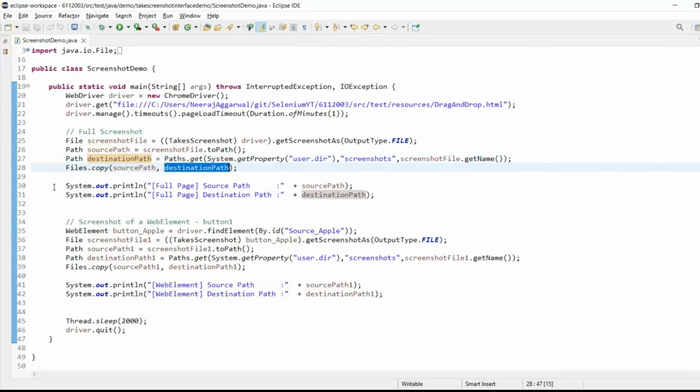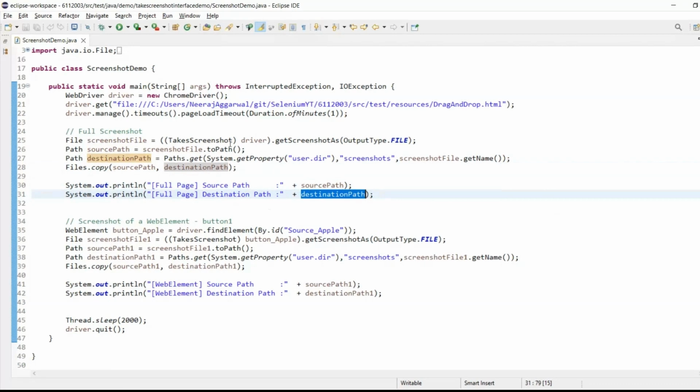Finally, in line number 30 and 31, we are printing the two paths. This is the source path and this is the destination path. Well, that is how we would take the screenshot and copy it from the temp folder to the screenshot folder in our project. On similar lines, we would perform a screenshot capture for a web element.